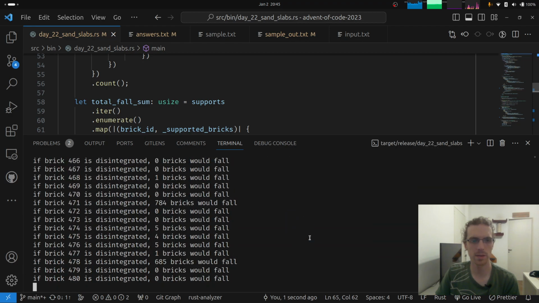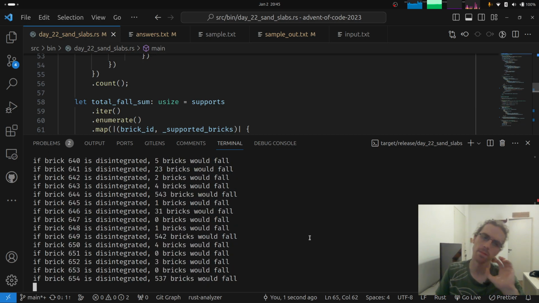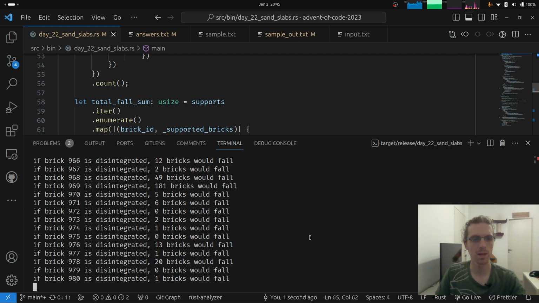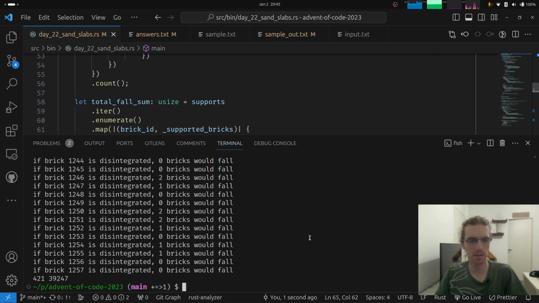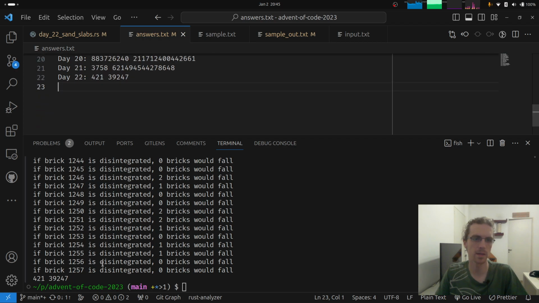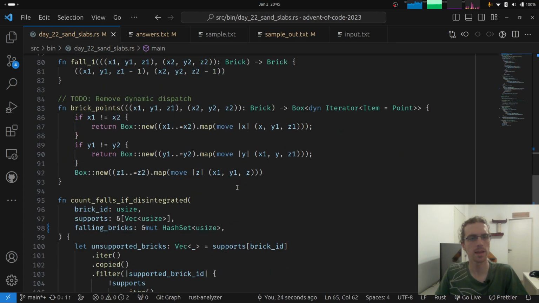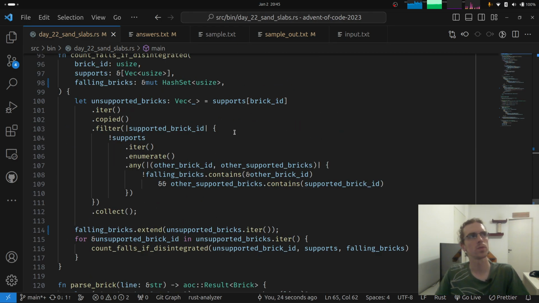But it's not much faster. But I think it is somewhat faster. Why is it so slow? Yeah, it's definitely faster than before. It is still the same answer, so that's nice. But it's still super slow.